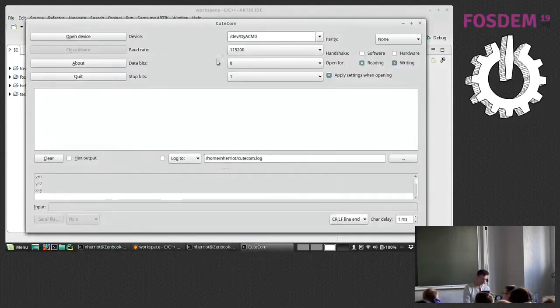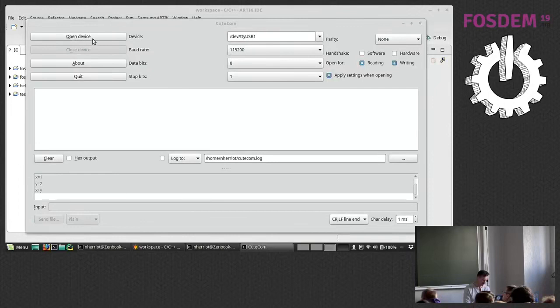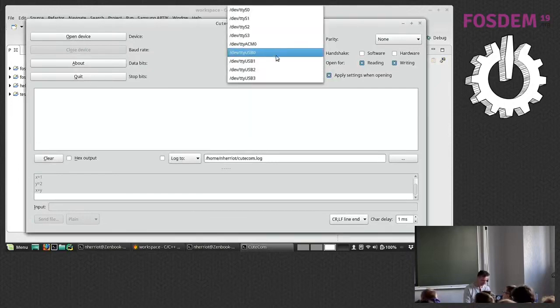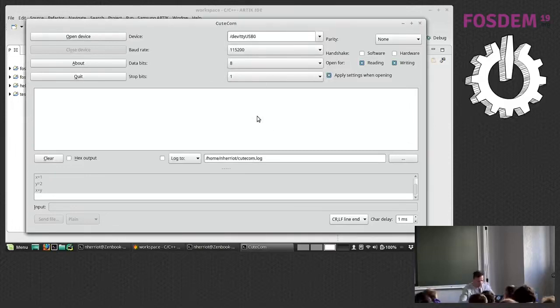So I'm going to talk to the board itself. Open device. Oh. I think they're using USB 1. No, this might be a bad demo. Right, so there you see, my first problem is I haven't got it plugged in.